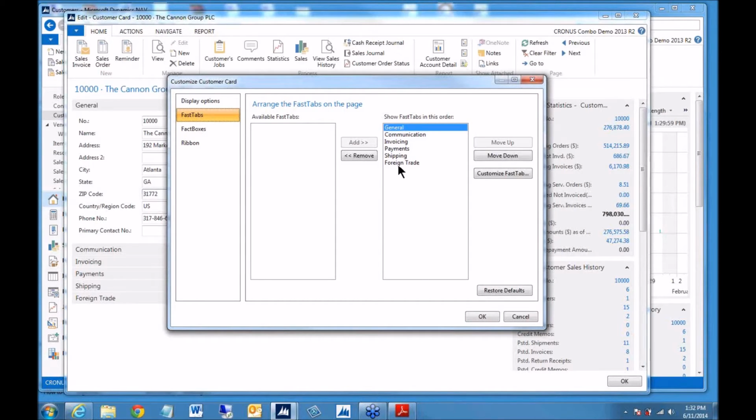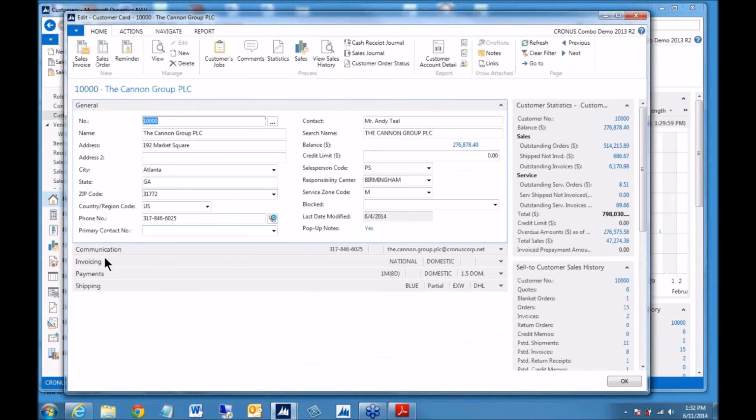Now foreign trade. For example, if you don't need foreign trade, guess what? You can just hit remove, and it parks it. So now when I say OK, basically my foreign trade tab is gone. And think about trying to do that in Classic. If any of you Classic users out there, there is no way to do that. There's no way that you can personalize that page and make that happen that quickly. Believe me, I've tried. Cannot be done.